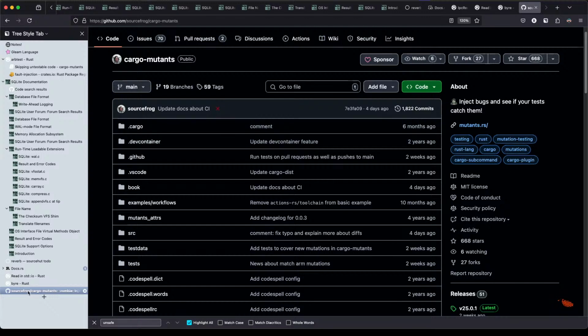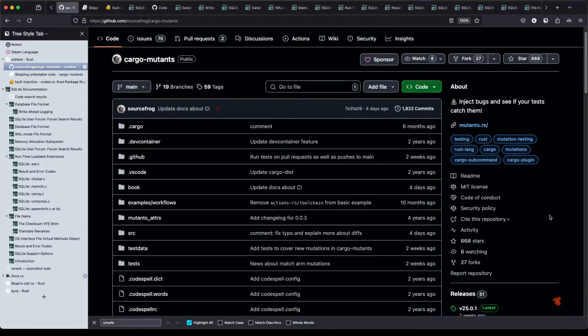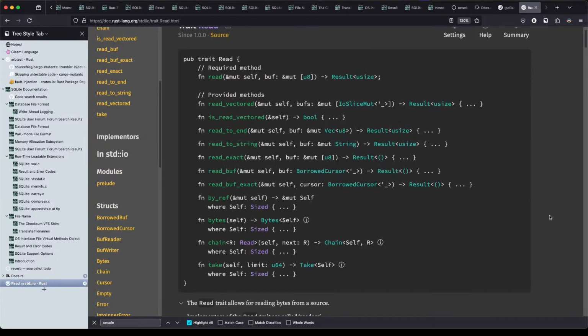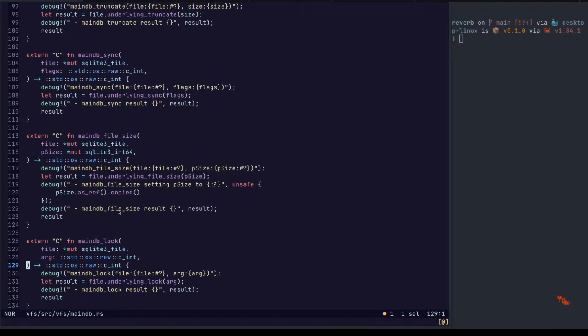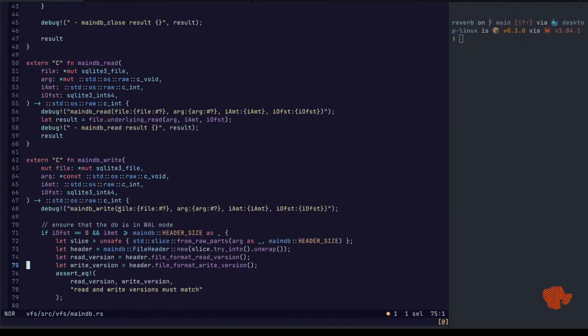Cargo mutants. Put that up here too. Okay. Coming back to the code. All right, so let's look at read. What are we doing for read? Now in this case, we want the underlying read to work. Right? We need some. Oh, interesting. What are we going to do with the underlying read's data?